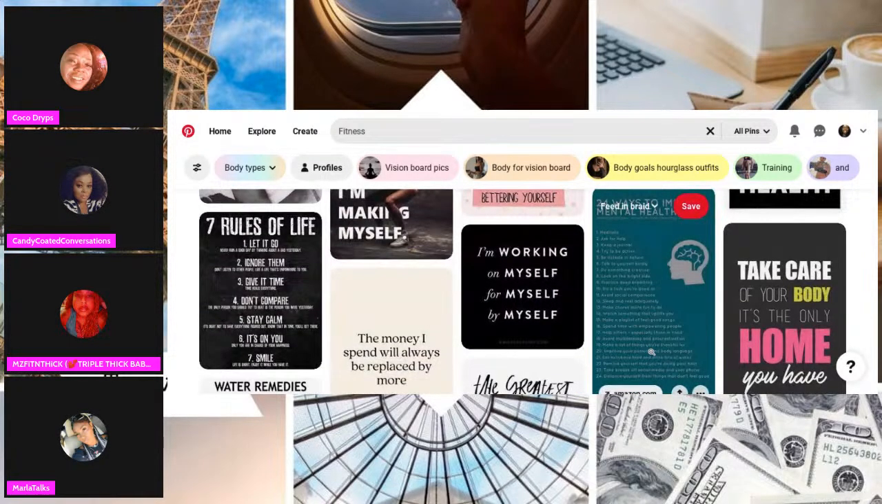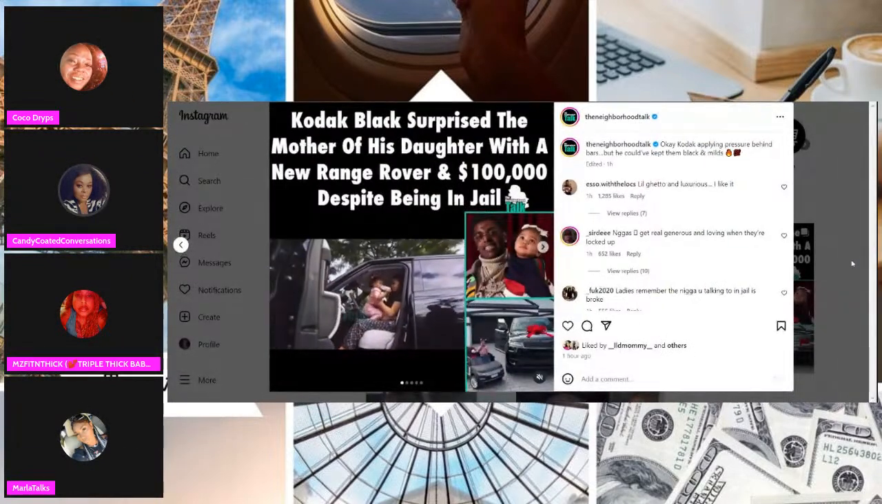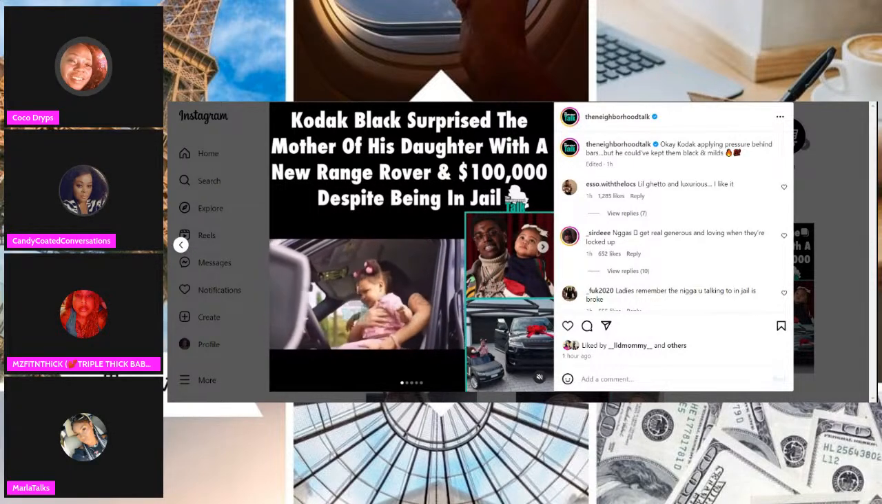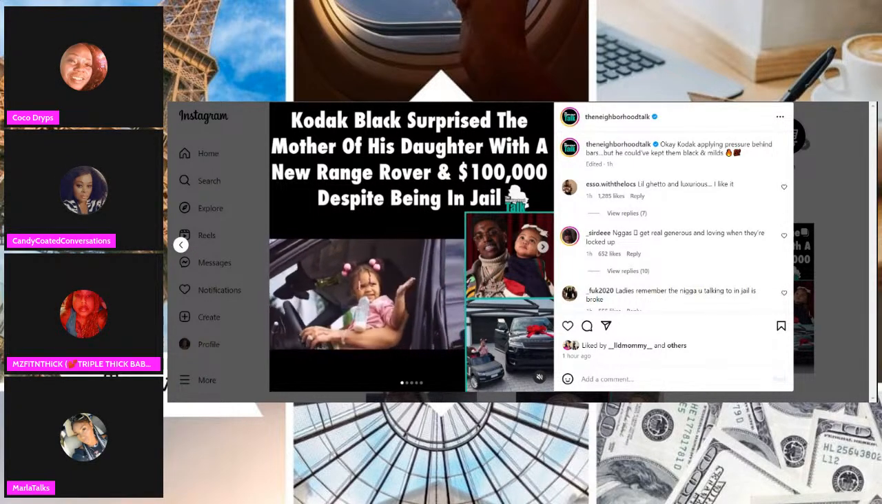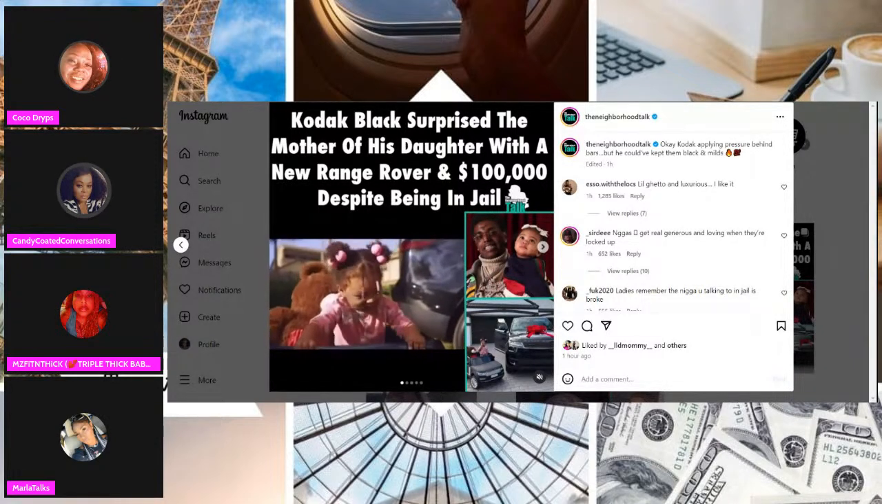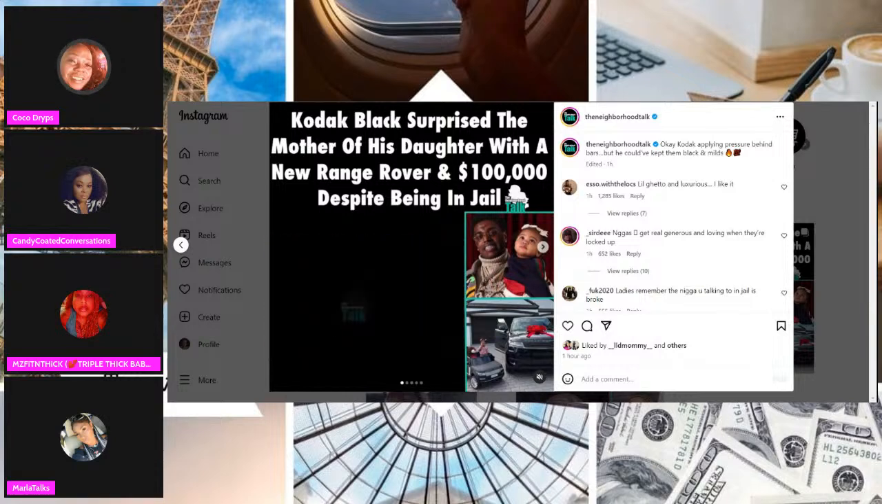Look, see, am I showing? No, I don't think you showing. Coco's going through her board. Go ahead. This the type of jail man I'm looking for. Kodak Black surprises the mother of his daughter with a new Range Rover and $100,000 despite being in jail. I saw that too. I was like, I need to tell James he need to step his game up.